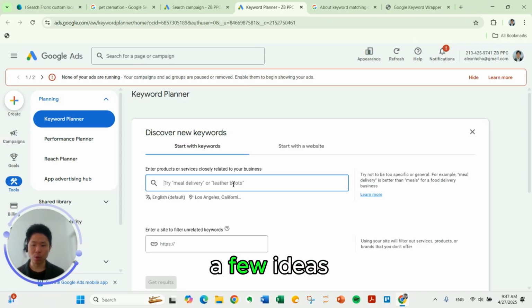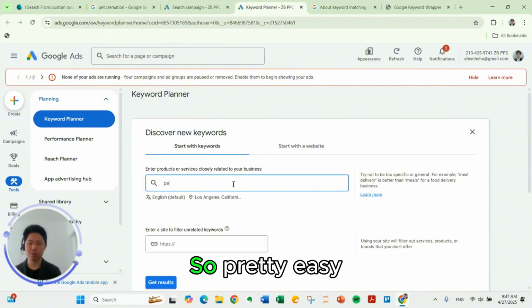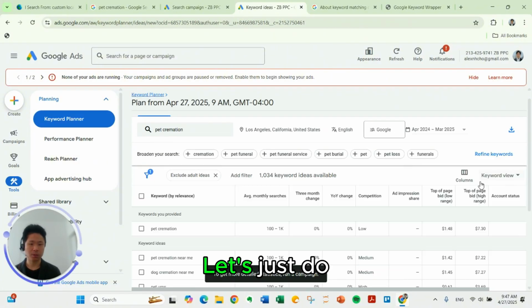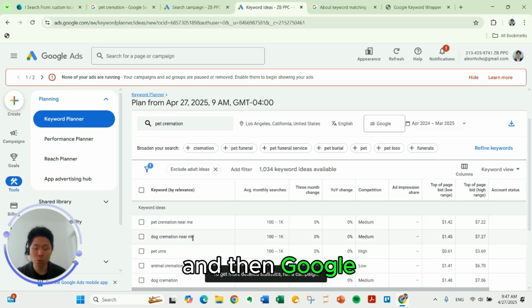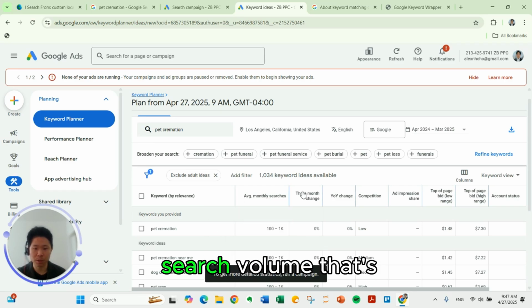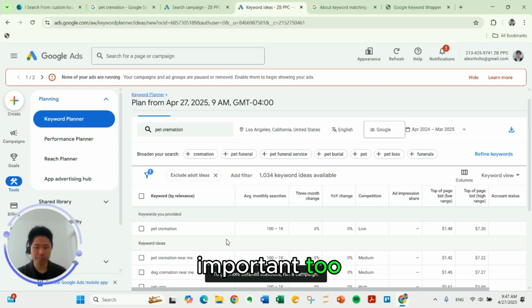Now you've got to give it a few ideas, a few search keywords that people are likely using to find your services. So pretty easy: pet cremation. We'll put in our keyword here, let's just do that for now. Then Google will give us a number of other ideas. We're provided the monthly search volume, that's important, and these columns are important too.